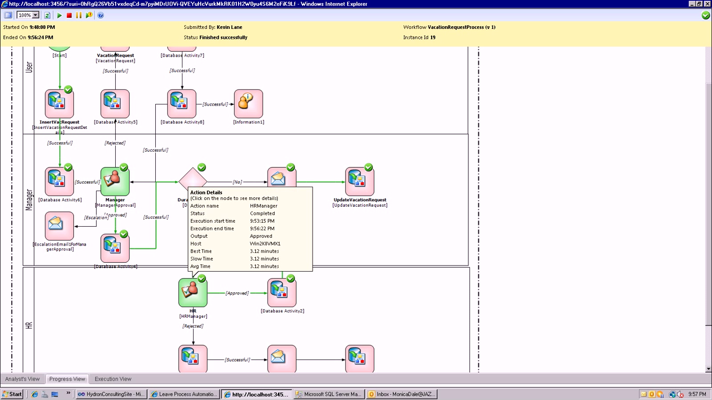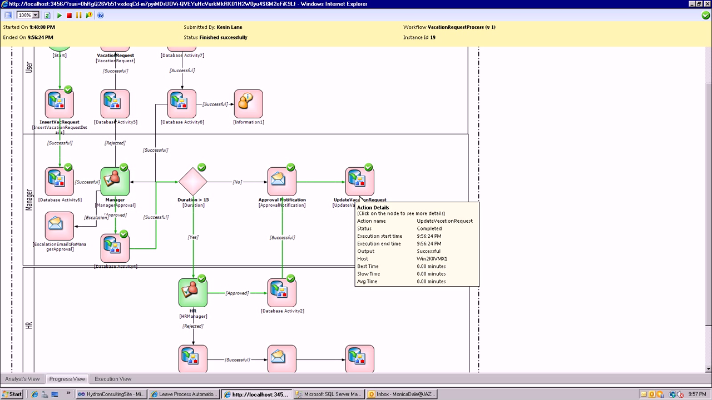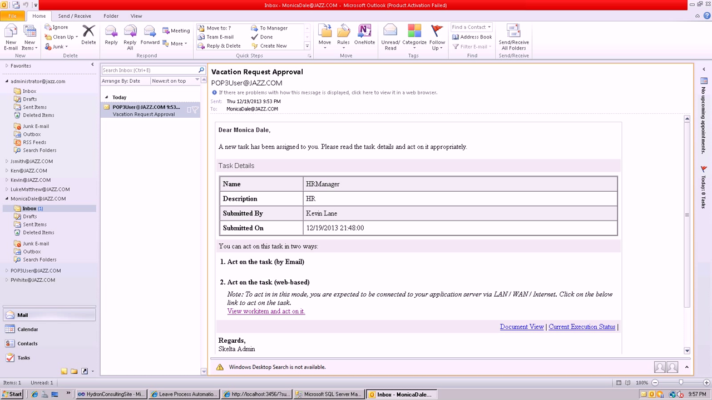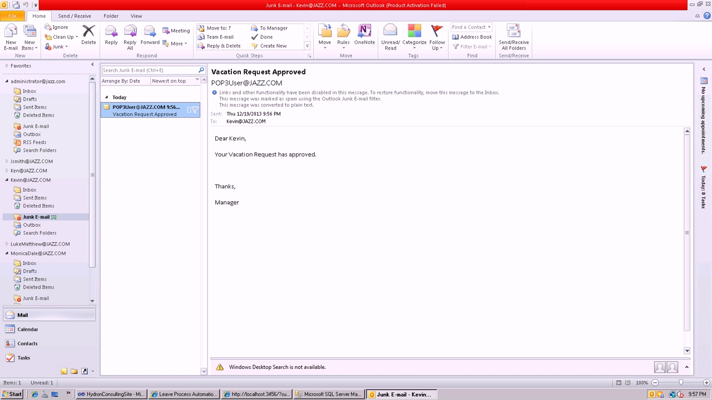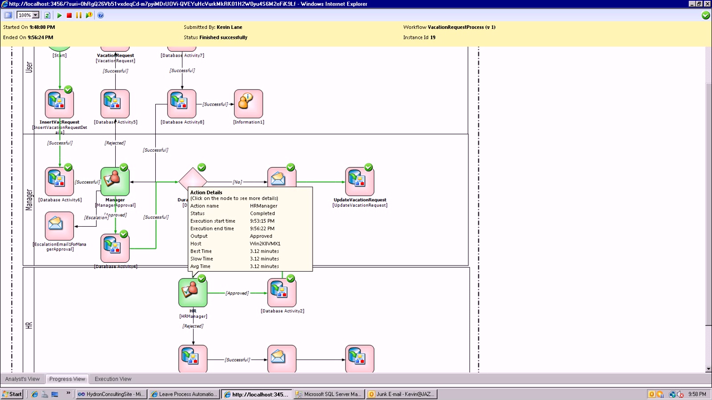And now that Kevin's leave has been approved, this data has gone and sat inside the database, and the workflow is finished. So let us go to Kevin's inbox, and if I refresh it, here Kevin receives an email saying that your vacation has been approved. And if I go to the database now, this is showing in progress. So if I refresh the database, you can see now the status is approved. This status has been approved after the human resource manager has approved it.